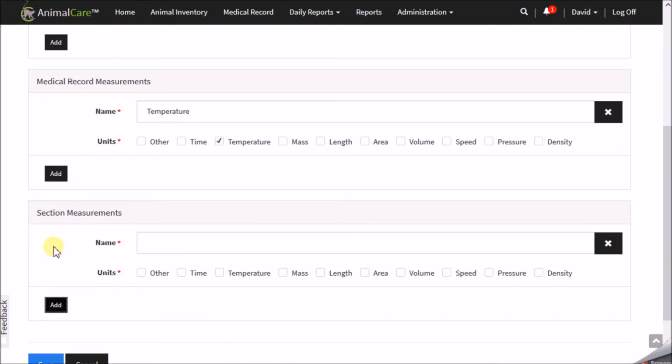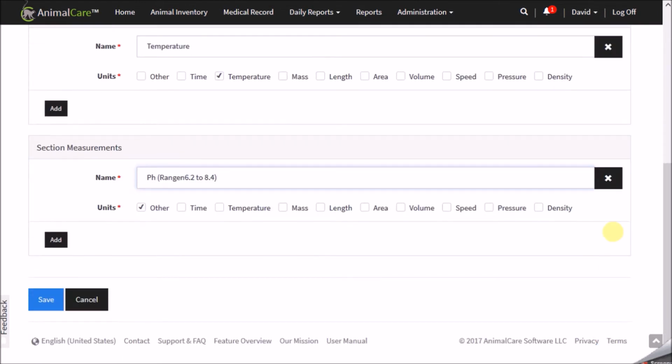Your facility may have need to add custom measurements. Let's add one for pH. There's not a standard unit there, so we're going to select Other. Now, to make it clear for your user, you can add in detailed information under the name of your measurement, in this case the range for the pH. Remember to save changes or additions.